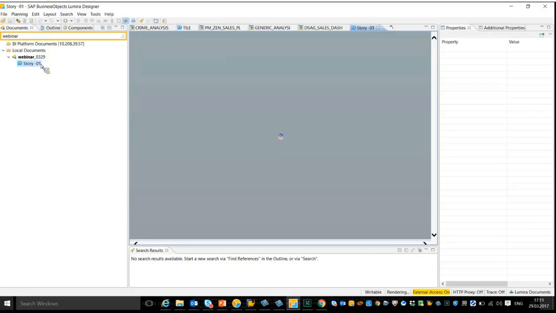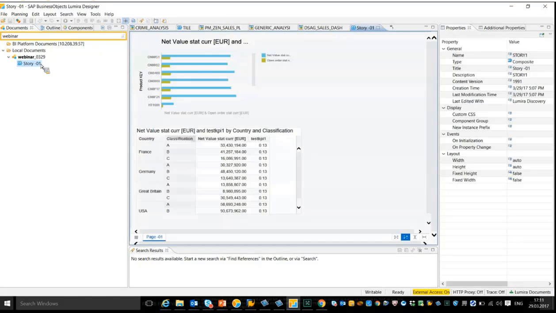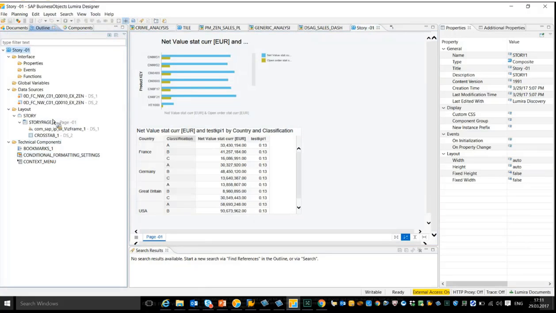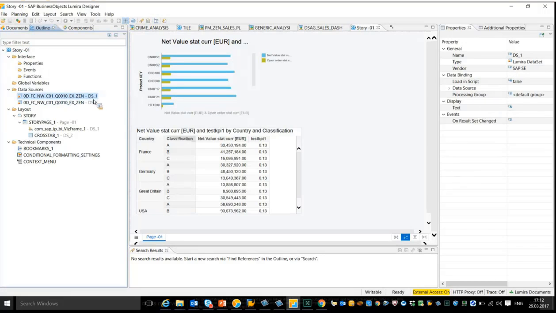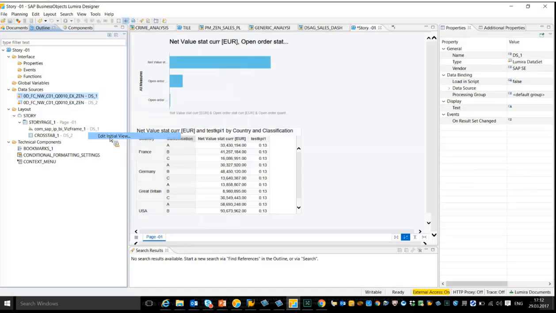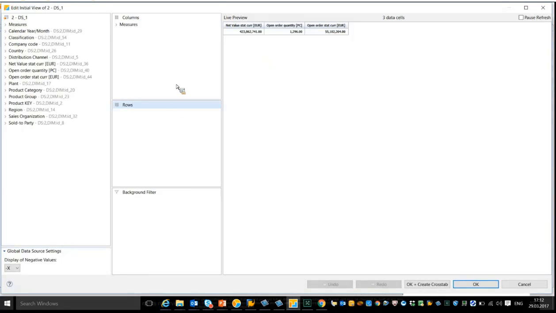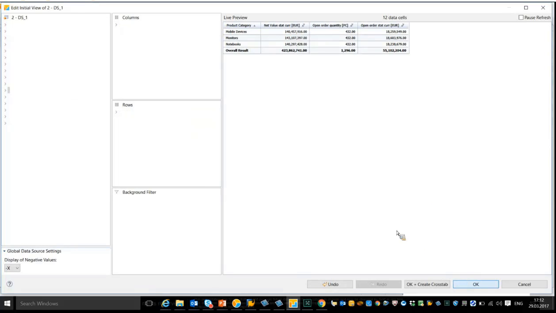So now if we go to the outline, we can see exactly which data source is behind it. Each visualization will produce a data source. So the first data source is for the chart, the second data source is for the cross tab. And here we can, instead of reset, just edit the initial view. So here we can adjust and change the initial view as I want and click OK. So here, using the designer capability, you can modify the initial views and also modify the data source status. That's what we actually got from Discovery. We do a little modification on that.